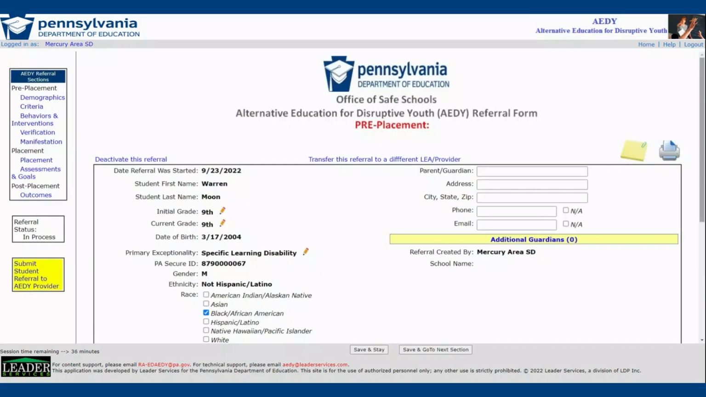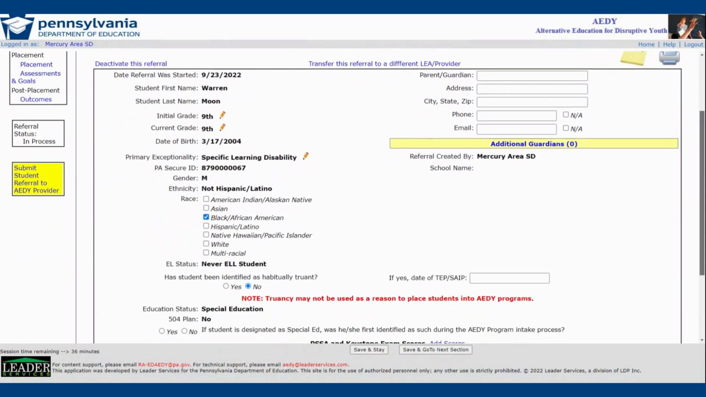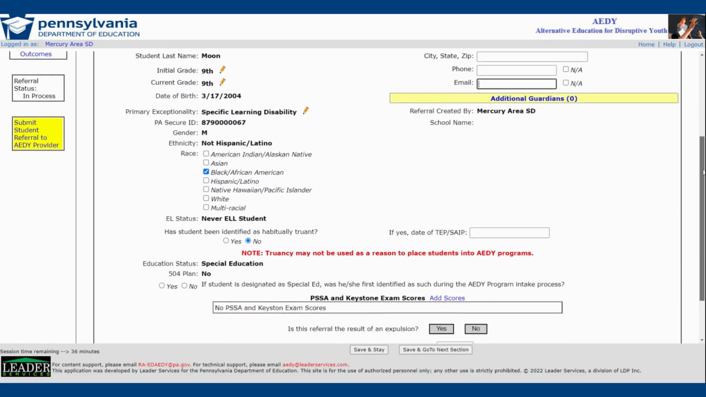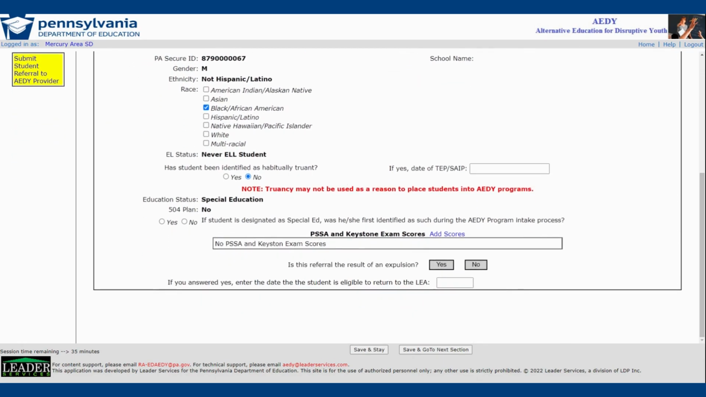On the demographics page, there's some information that needs to be added. On the top right, enter the parent or guardian's name, address, phone number, and email, if available. Below, use the radio buttons to select if the student has ever been identified as habitually truant. If the answer is yes, be sure to use the text box to the right to give the date of the truancy elimination plan or student attendance improvement plan. If this is the case, remember to also send a copy of this plan to the AEDY program.